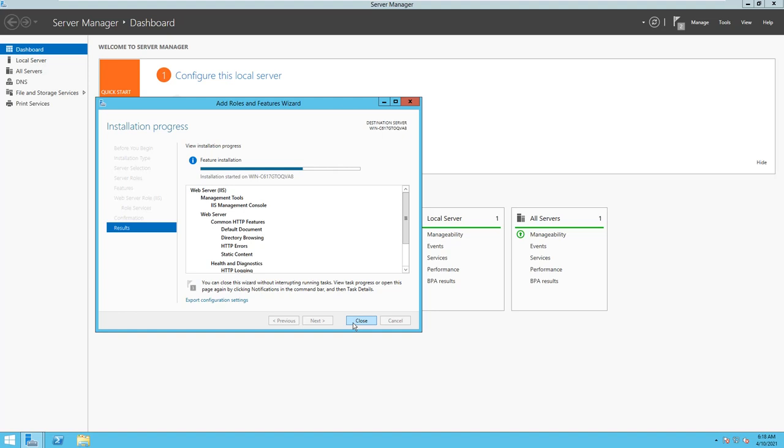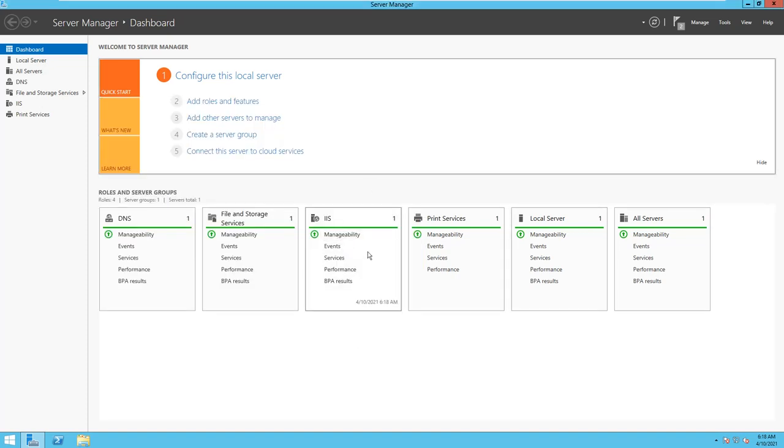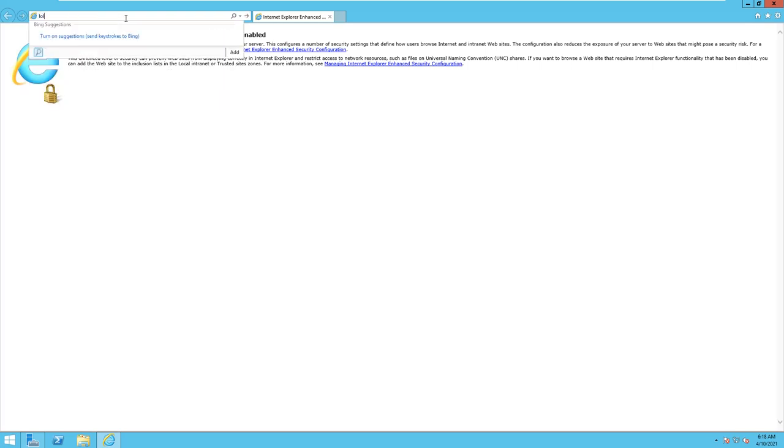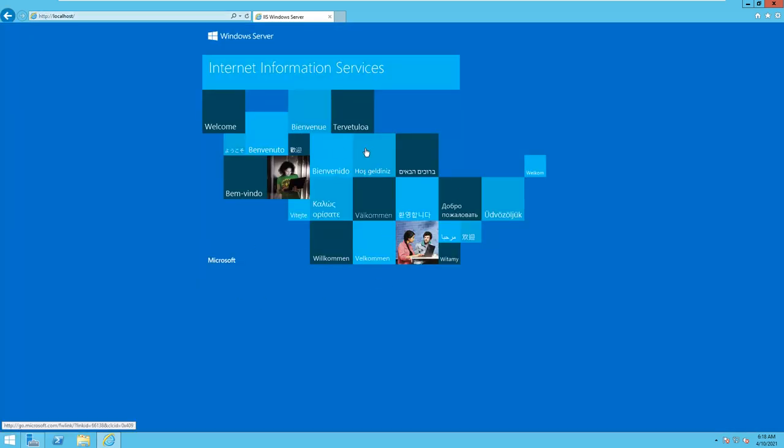In this practical, I will host two different websites on the same server, and both websites work on the same port. Then close. You can see IIS. If you want to check whether IIS is working or not, you have to open Internet Explorer and type localhost. You can see this is the default website which comes already hosted in the installation.